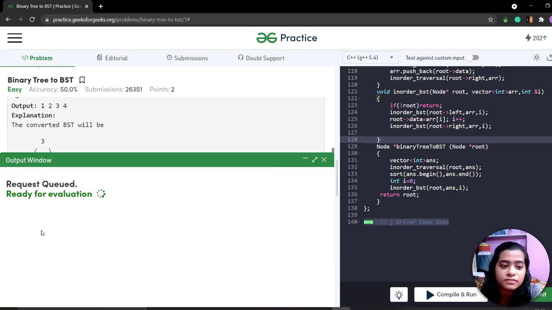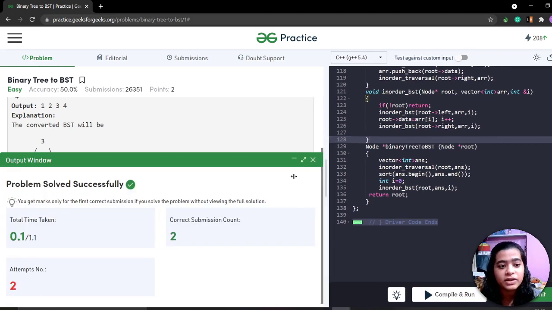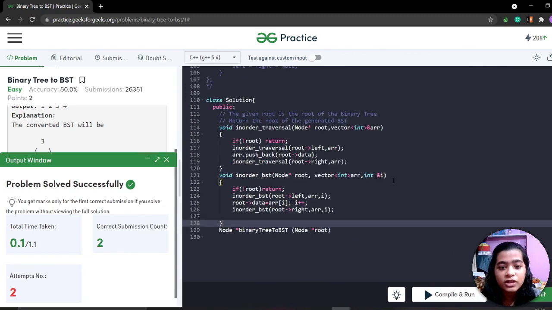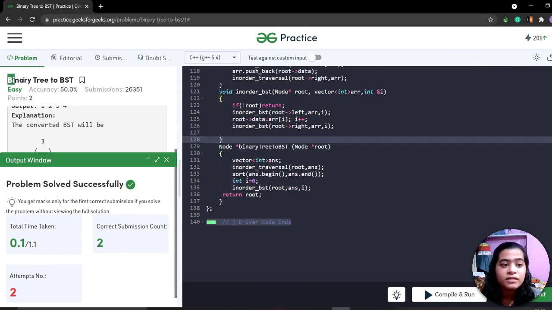Let's submit the code. It is submitted. So this was the logic for calculating the binary search tree out of a binary tree.